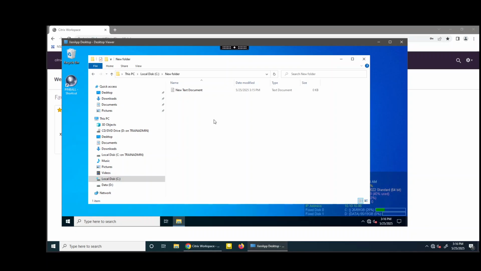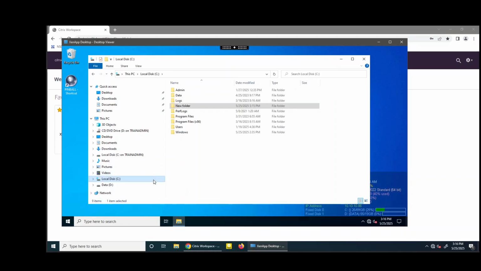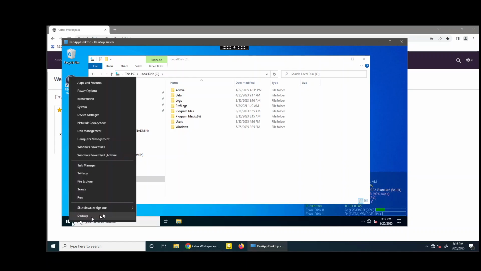So how do we fix this? The quick and easy method is to change the permissions of the root of the C drive and remove the user's ability to create folders there. So let me come back to the C drive here and go ahead and delete this for the time being. And it's gone. And log out of my Citrix session.